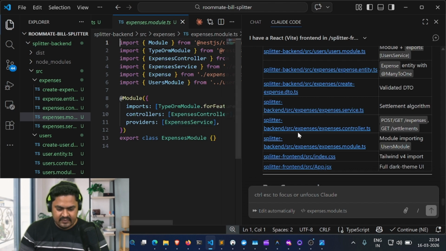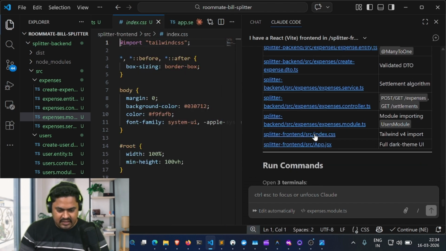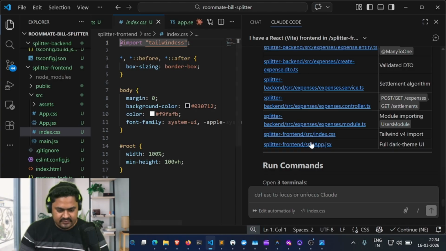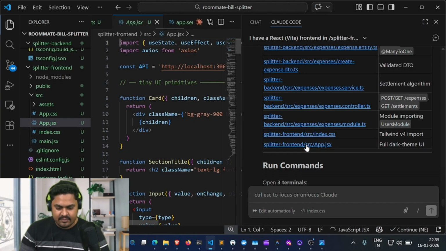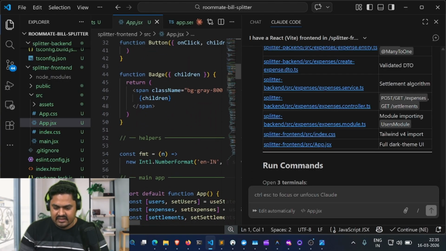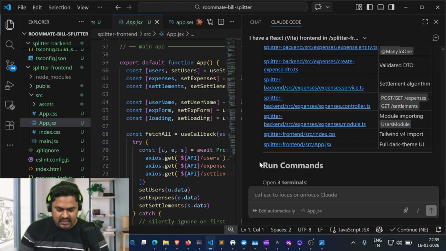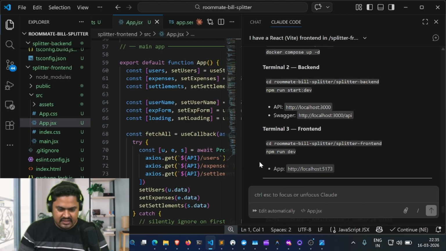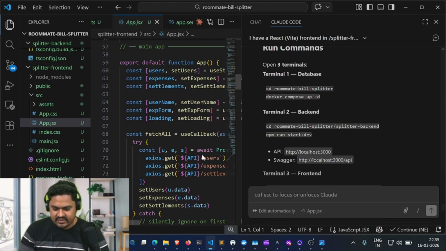And then it has worked on updating index.ts, index.css, and app.jsx. So this is the complete front end that it has created. And now coming to the bottom, it is asking us to run the application.